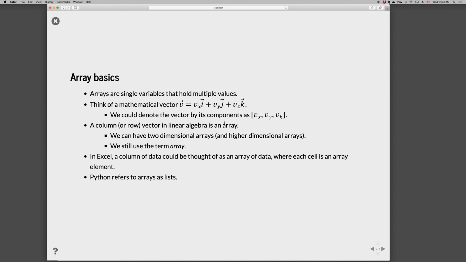We can have two-dimensional arrays. We still use the term array. So we'll refer to array for one-dimensional, two-dimensional, etc. as a generic term for representing collections of numbers. In Excel, you could think of a column of data as an array where each cell is one of the array elements. Python itself refers to arrays usually as lists.